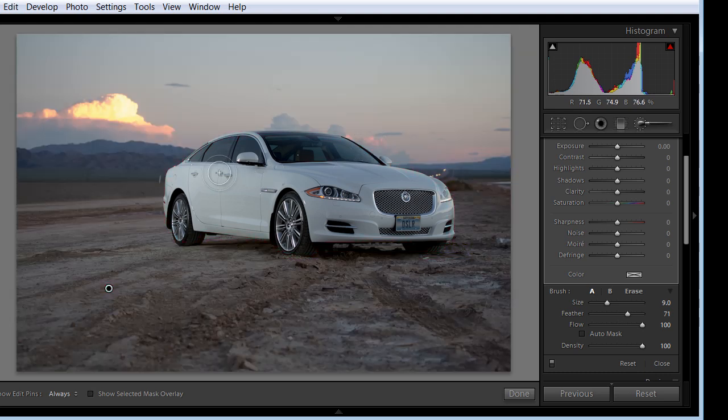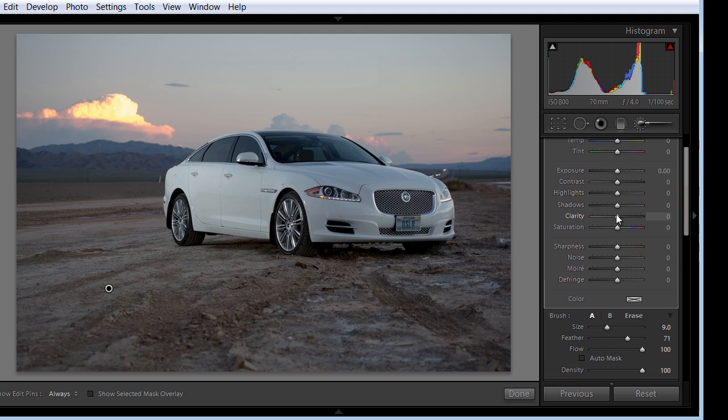We're going to hit O, and that will get rid of the selection. And let's look at what happens if we bring up the clarity a little bit. Okay, so that starts to bring into the scene a lot more contrast and depth. So let's look at what happens when we bring the exposure down.